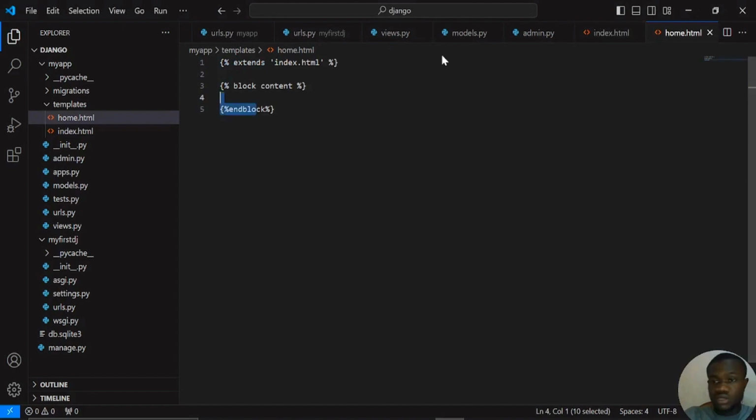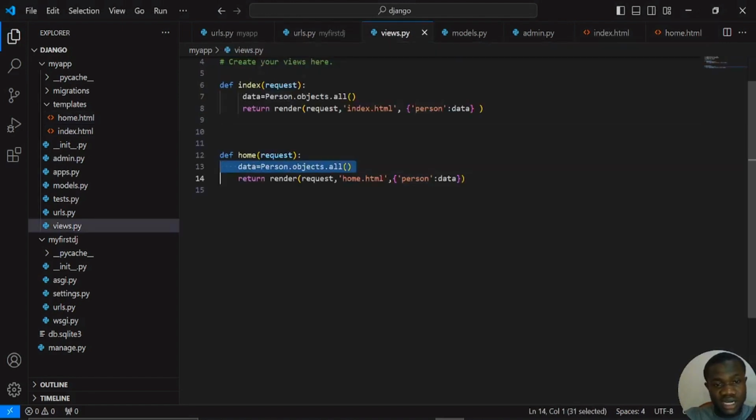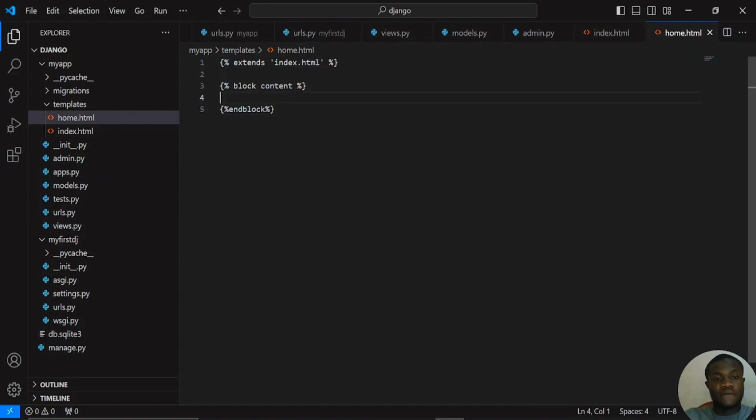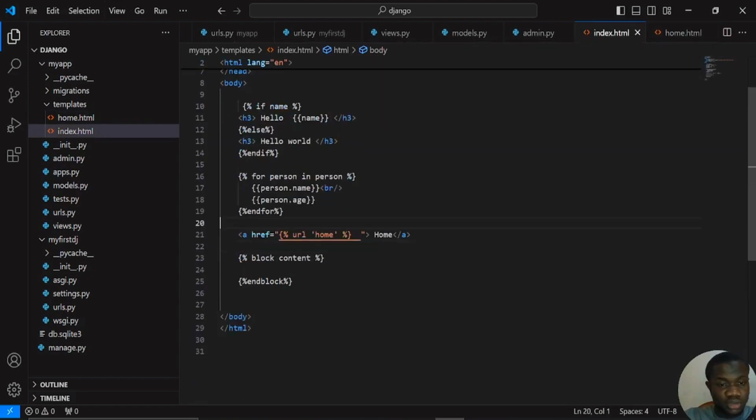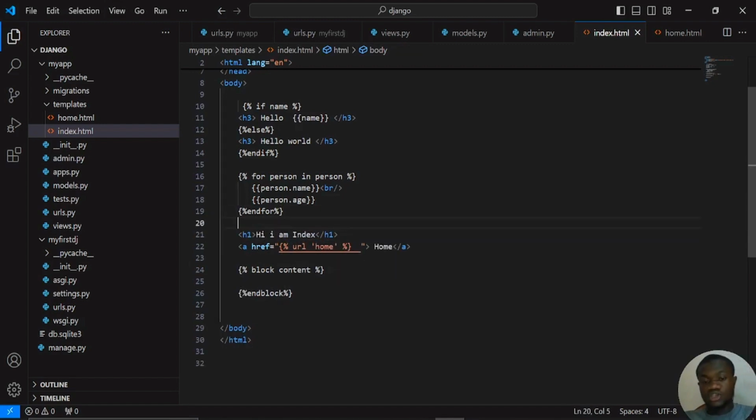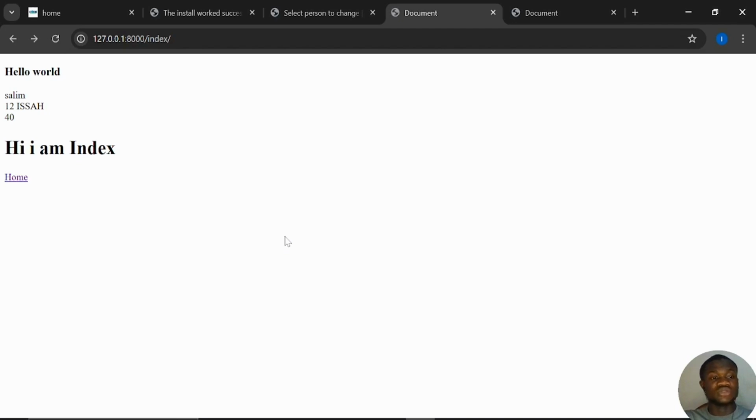Let's go to the views.py and clear all this data, so we are no more passing any data from there. Inside the home.html, we'll define an h1 tag saying hi, I am home. Hi, I am home. Inside our index.html we'll define another h1 tag saying hi, I am index, or anything you want to put. So if you go here and refresh our page, you see hi, I am index.